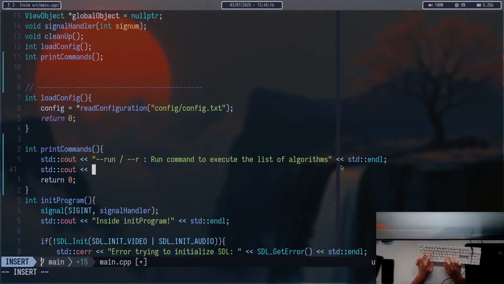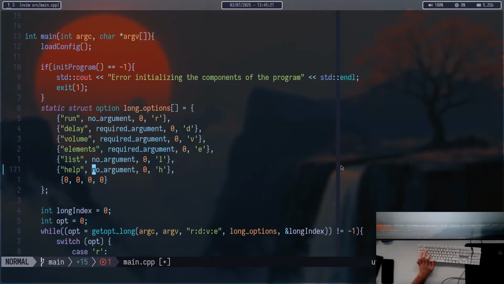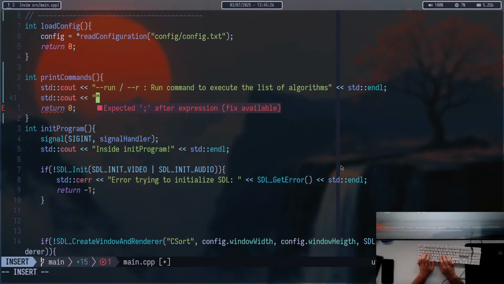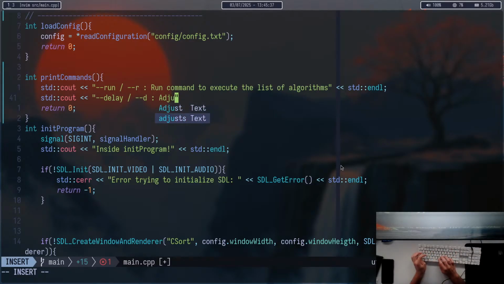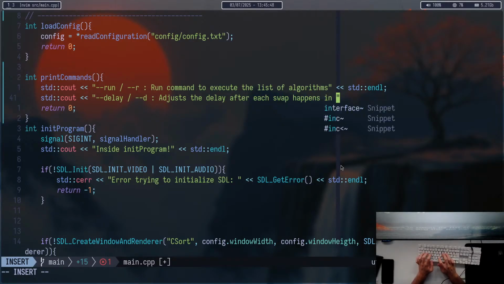Then I can have another one saying which one's the next. Delay. Okay. So delay: adjust the delay after each swap happens in the algorithm in order to be.